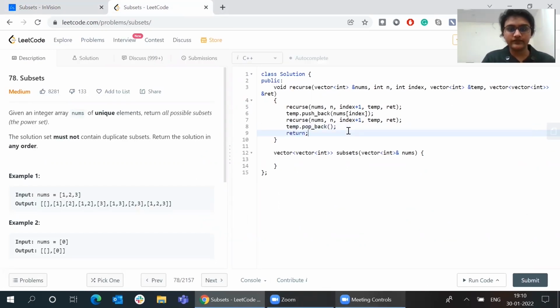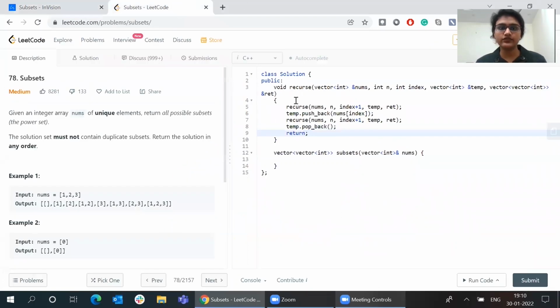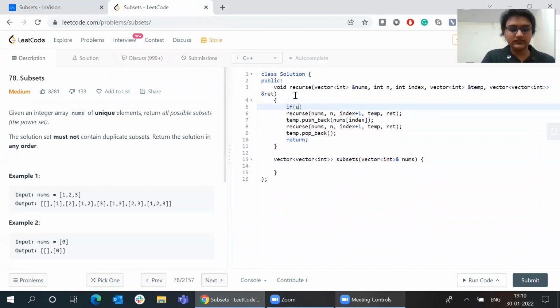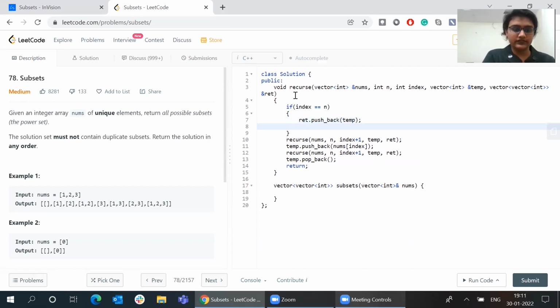So this we do for all the branches of this tree. Here I'll return. Now one thing which is left in this function is, when will I push temp into the RET vector? So this we know, when we reach the leaf nodes, we'll push temp into the RET vector. And when do we reach the leaf node? When index is equal to n. Then we reach the leaf node and we'll push temp here and we'll just return.